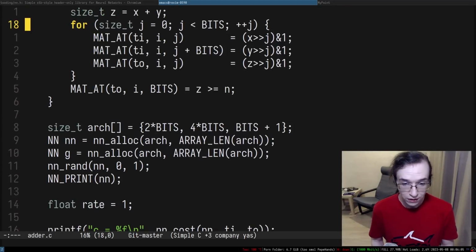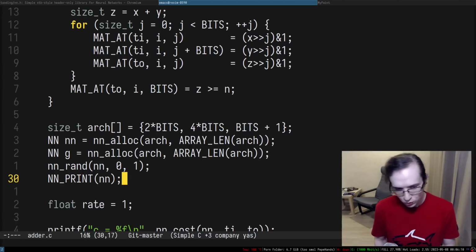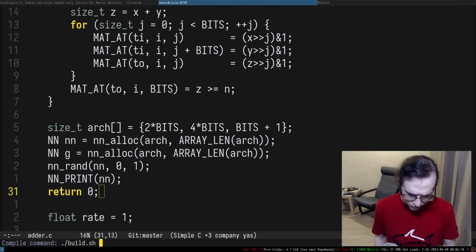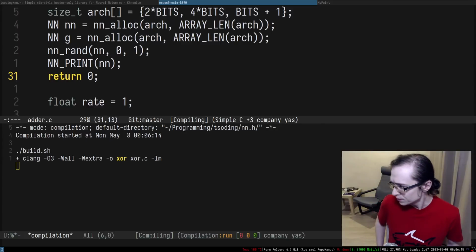Essentially this is a little bit bigger. It has a lot of other stuff. And here we're already printing it, so let's take a look at how it's going to look if we try to look at this entire thing.